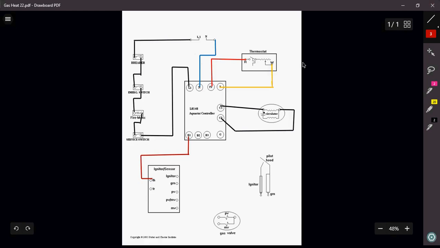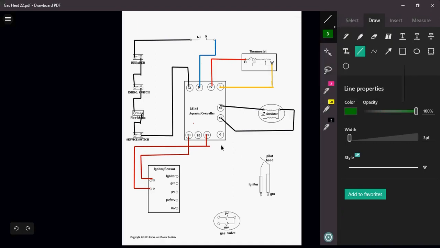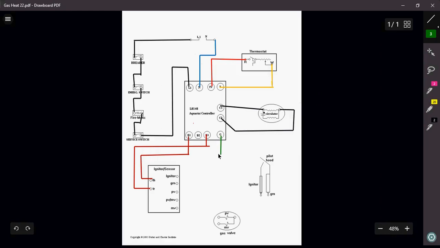Out of my TR, I'm going to bring it right back up and over to my B3, because remember, my B3 is my 24 volts. After that, I am pretty much done wiring my Aquastat. The only thing I have left really is my ground. And my ground is right here. Okay, there's my ground wire.